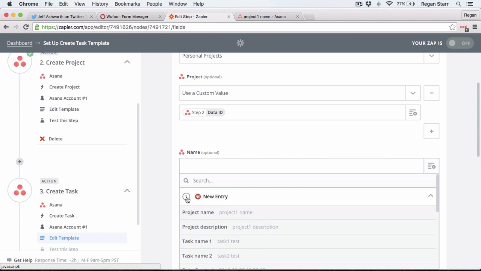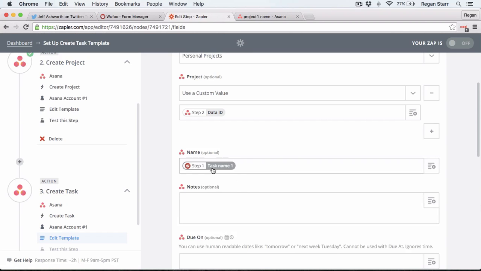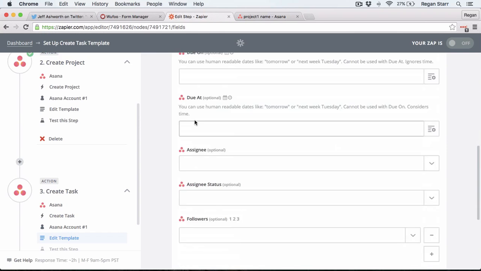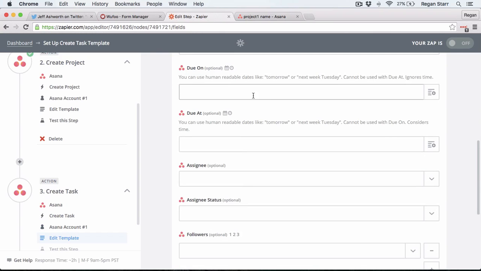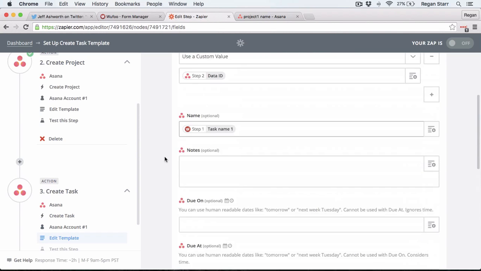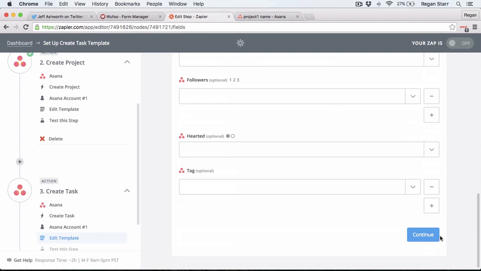So that's going to be in the first step, the new entry, task 1 test. And there we go, task name 1. And there's a lot of other optional fields here, and we could enter things here. I'm going to leave these blank. I'm not quite sure what Jeff wants to do with all of these options for the task, but we definitely want to have a name. So then we can scroll down and click continue.